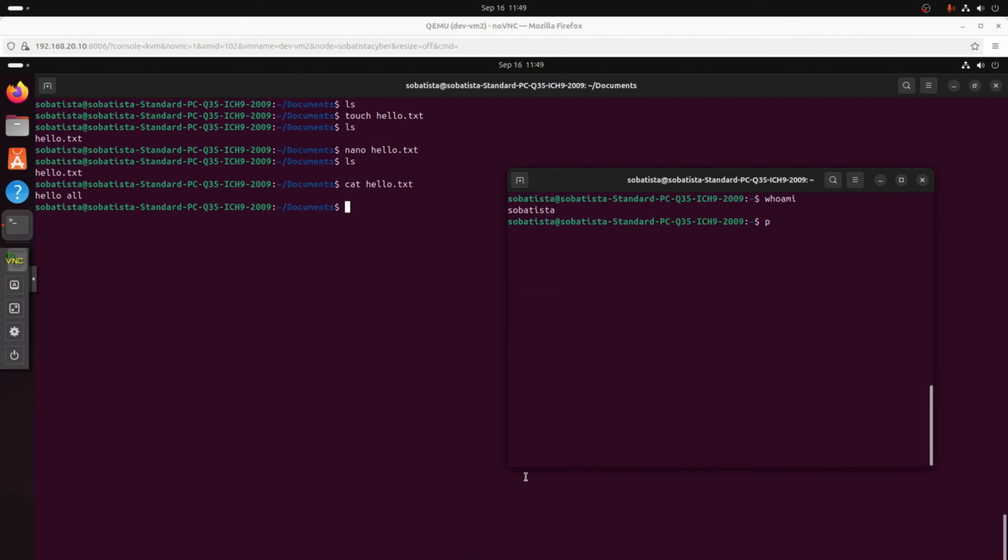Now on the host, using the SSH connection, we will check our location and change into the documents directory. ls, here we have the file that we created on the dev machine, cat hello.txt, and here it is, guys.